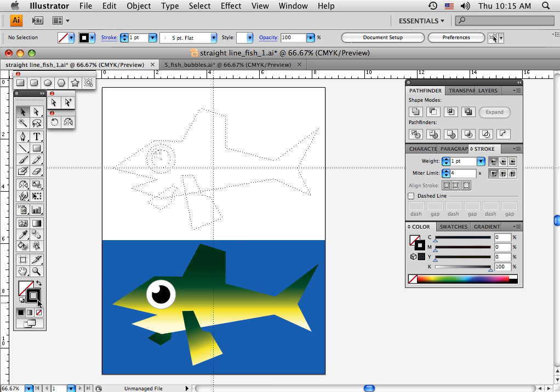Make sure that you have the stroke forward and black and no fill. That would be that. The little red diagonal means it's not a color. And it's click and release, click and release, click and release. Don't move your mouse, don't drag it, don't do anything but click and release to keep straight lines going. So we start at the nose, click and release, come up to the top of the head, click and release, come back down the body, click and release.